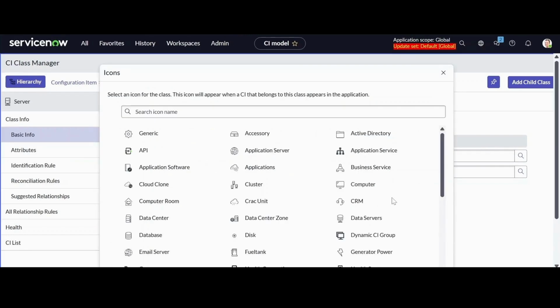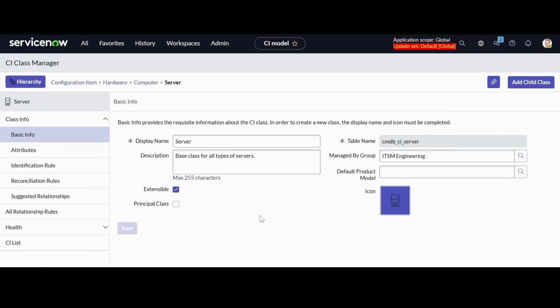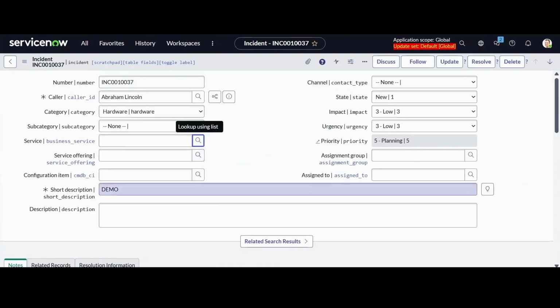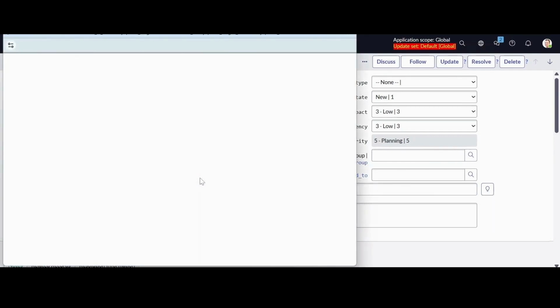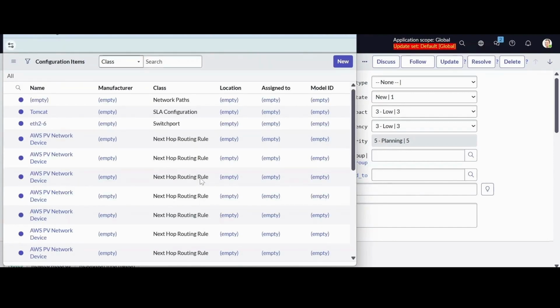There's also an icon button, which can be used to change the icon if desired, and this principal class checkbox. Out of the box, there are no defined principal classes. If you do not have any principal classes defined, when you create an incident or a change, and click on the configuration item reference list to choose a CI, the entire CMDB is available.